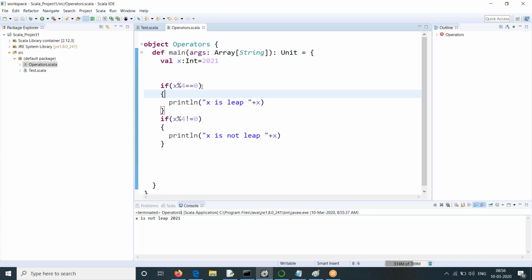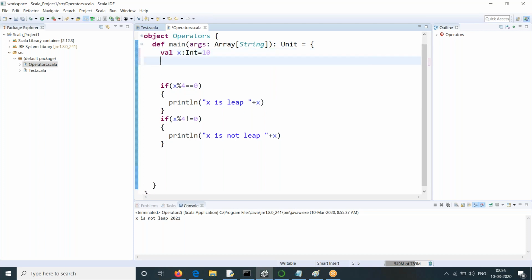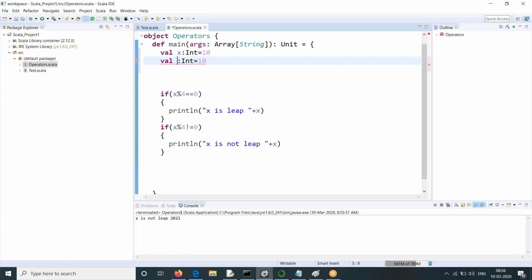Now let us just try greatest of two numbers. You take x is 10 and y is 20. Then if x greater than y, x is big. Otherwise, if y greater than x, y is big.